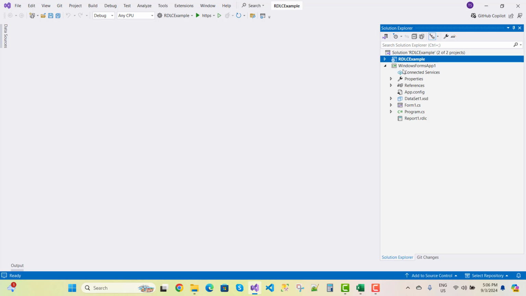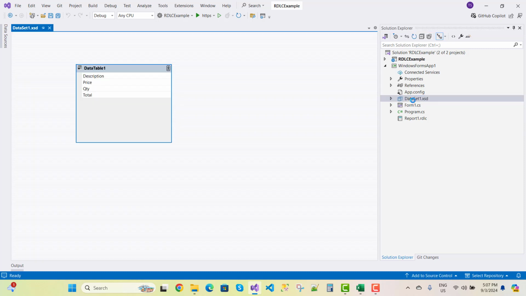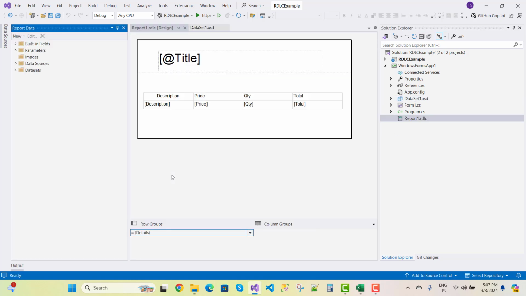So you know that here we have a Windows form application, and in the Windows form application, just use a data set. So here we have a dataset1.xsd, and in the dataset you have to design description, price, quantity, and the total. Here we have 4 columns in the dataset. Now just after that you can use report1.rdlc.